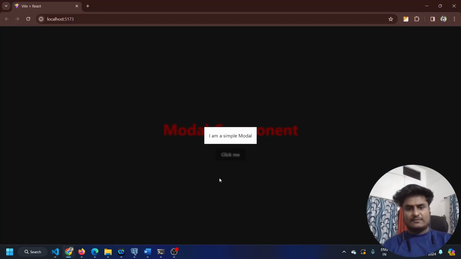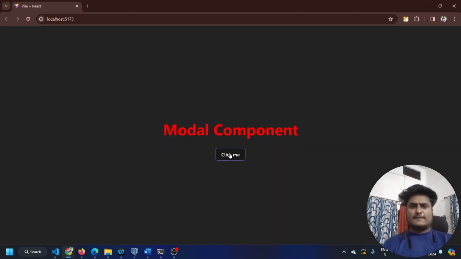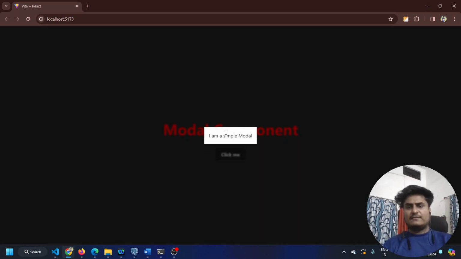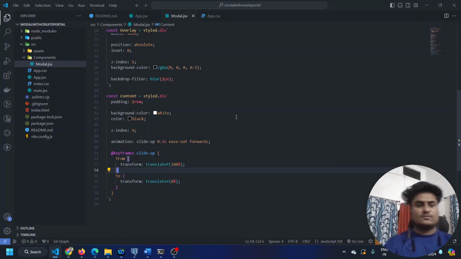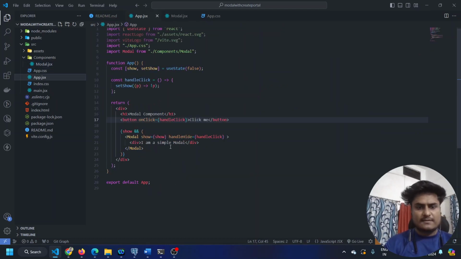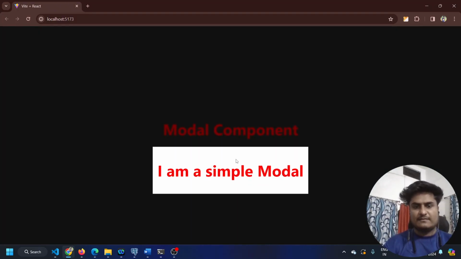Let's see how it's looking now. Click me. See, it's looking very cool to me. When I click outside, if I click on here, then it will not close. If I click outside, then it will close. So in app.js, instead of this, I can write h1.